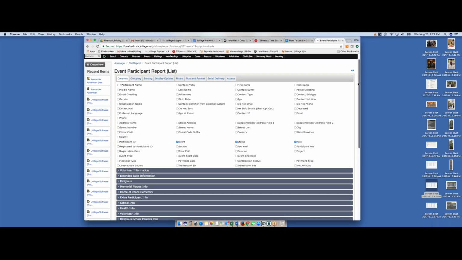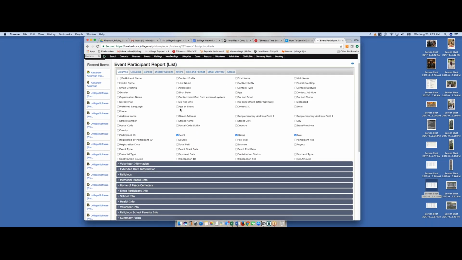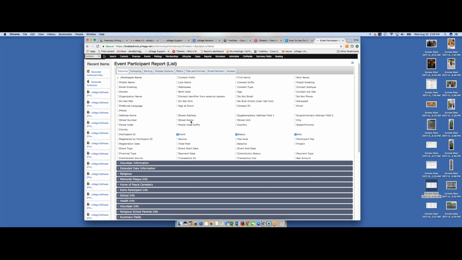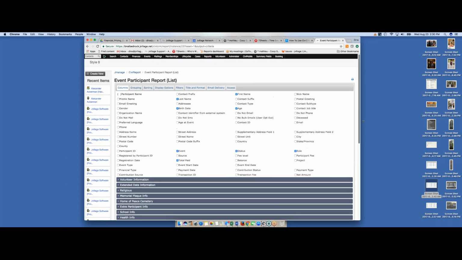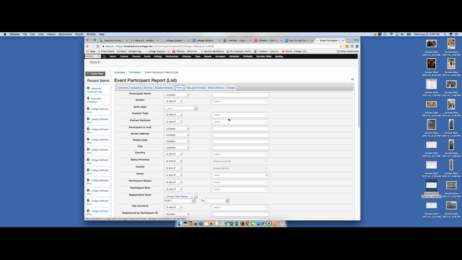So here you can see that in this particular non-financial search report, you can choose what columns you're going to see in your results. So I could pick last name, first name, birth date, age. I want to see the event they've signed, the status, the role, maybe their total amount paid. And then once I pick what columns I want, then I can go on to filters, which allows me to decide what my search criteria is.